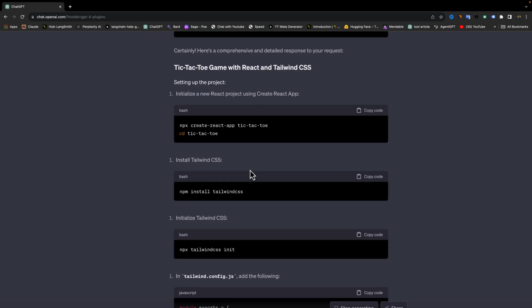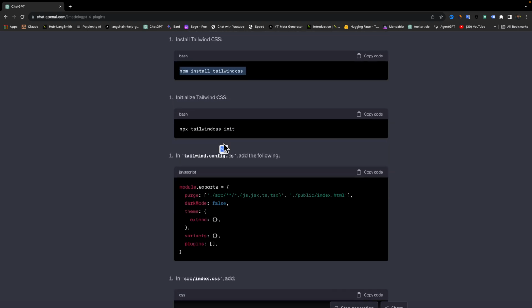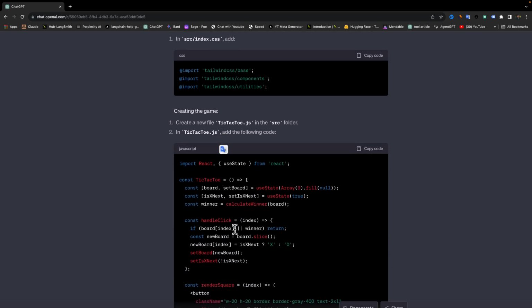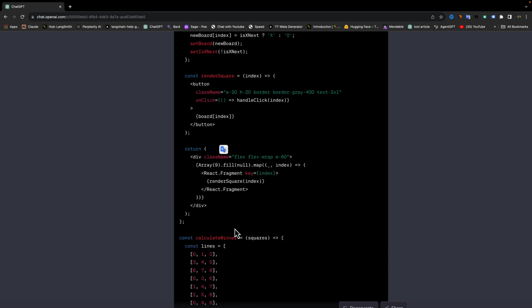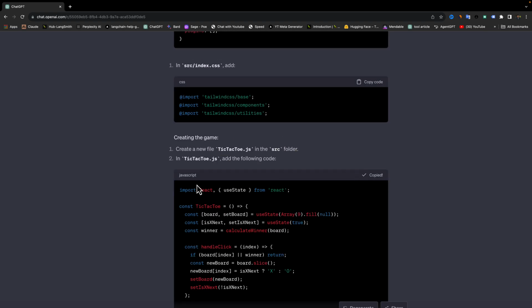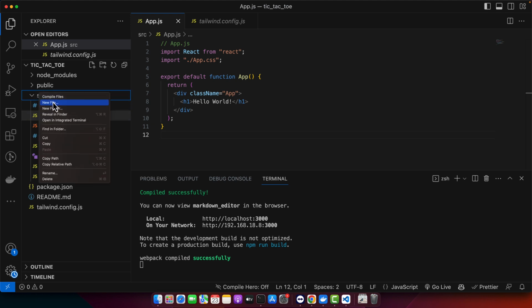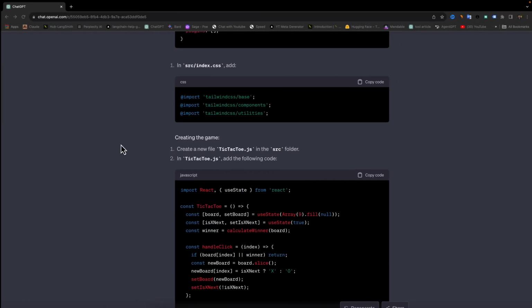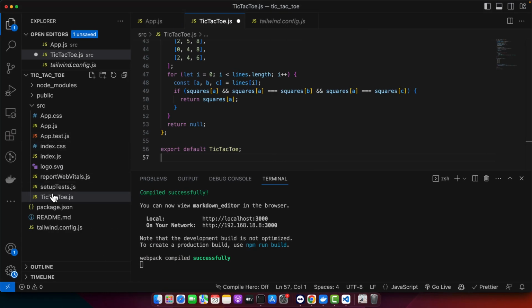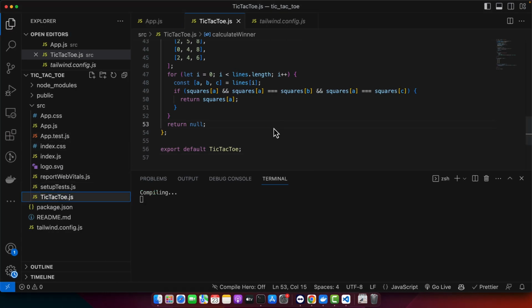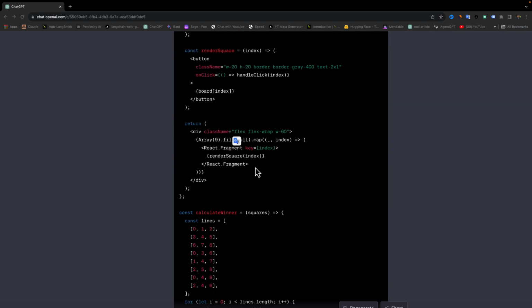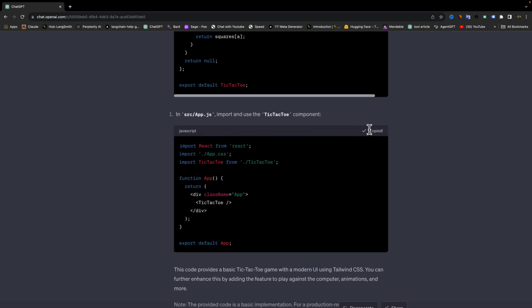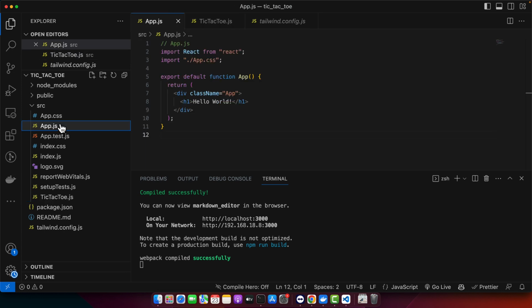Okay, so it is creating it. It is installing the React app, installing the Tailwind CSS that is already done for us. So we can start from here. So this is the tic-tac-toe.js component. Let's copy that and create that component. Let me make sure the spellings for the file name. Okay. Now we need to copy paste this code to the app.js. So let's do that.